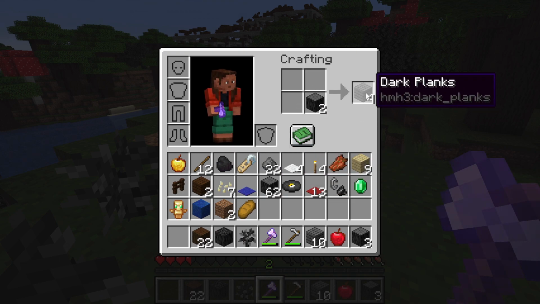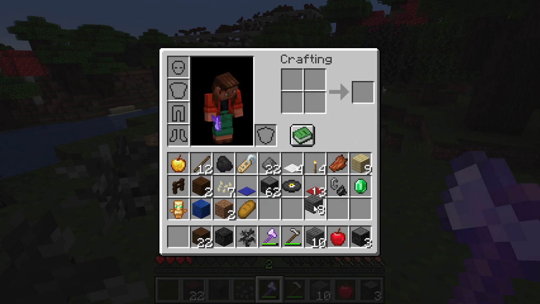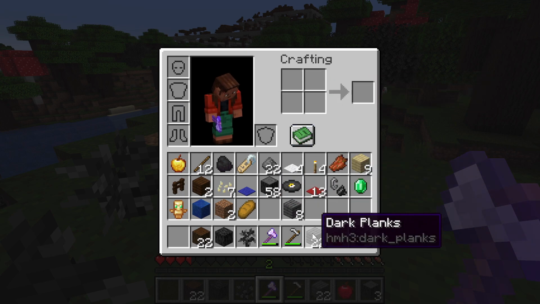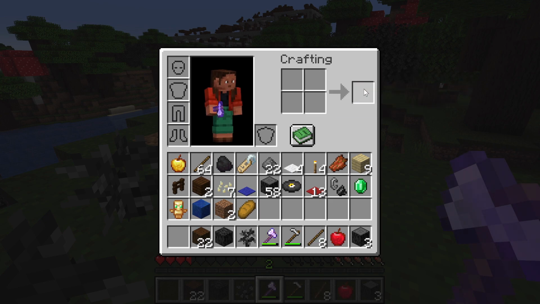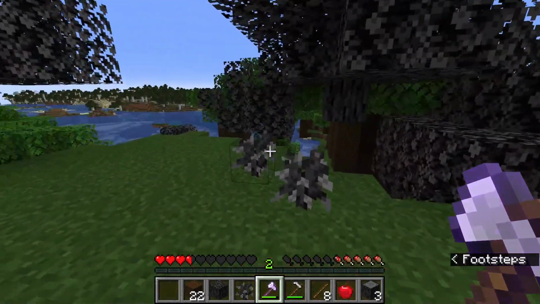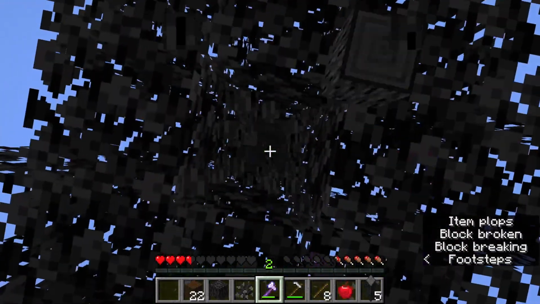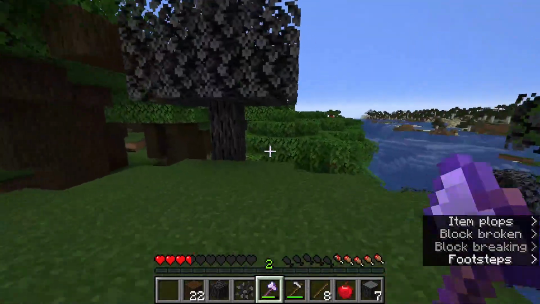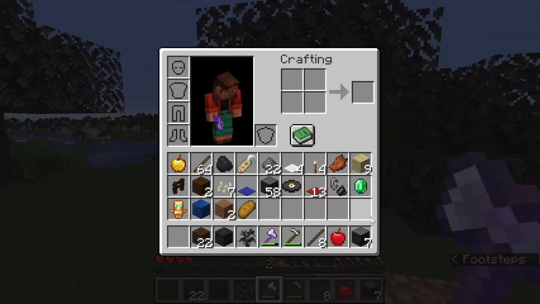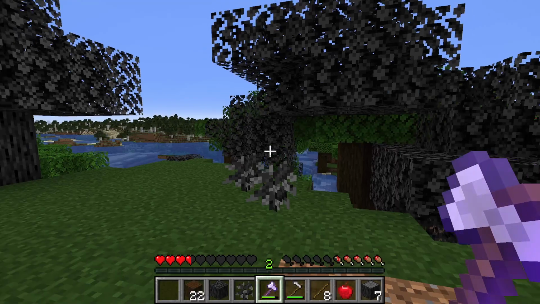Our logs make the planks. If we make wood, those wood make planks, and then all our planks make sticks. So it does seem that everything is working. Everything is working texturally, everything is working with the effectiveness of the tools, everything is working in general. It seems that we have it all down pat.